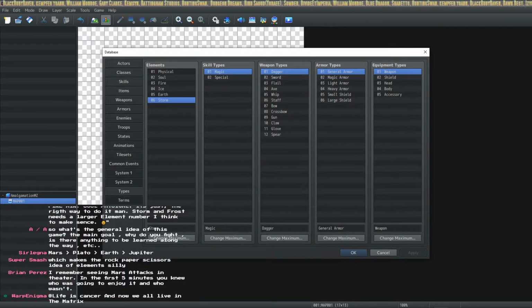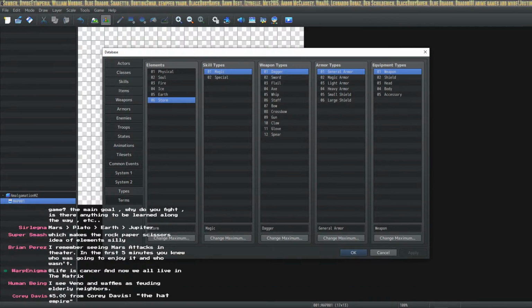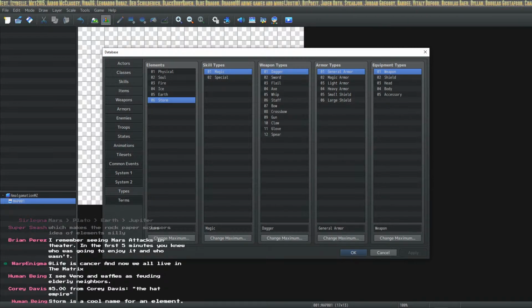So you're saying storm doesn't work as an element, you should use air? But it sounds so friendly. You take 5 air damage. Yeah, it just doesn't have the pizzazz. It's just so mild. Storm sounds, wow, that's violent. Like, you take storm damage.